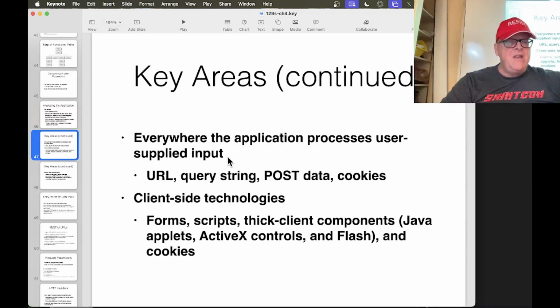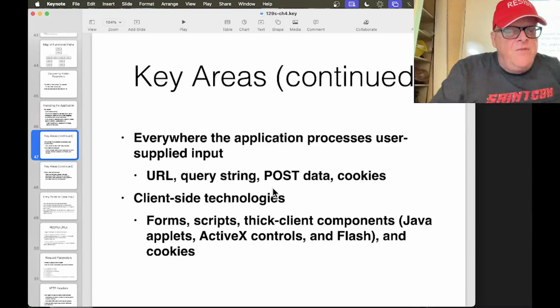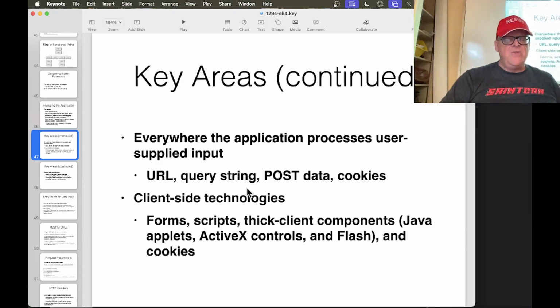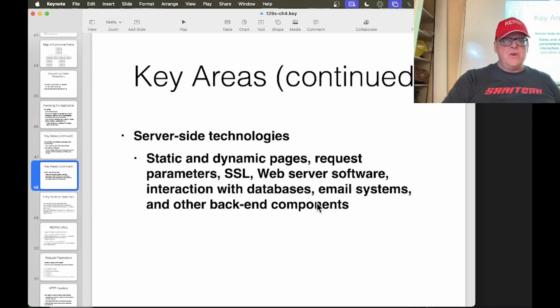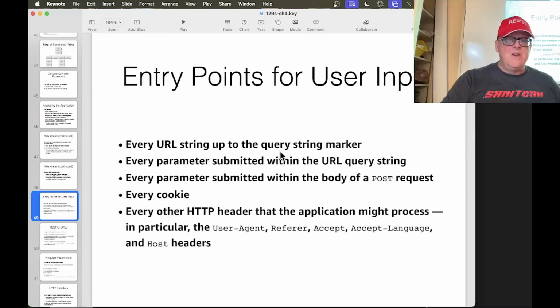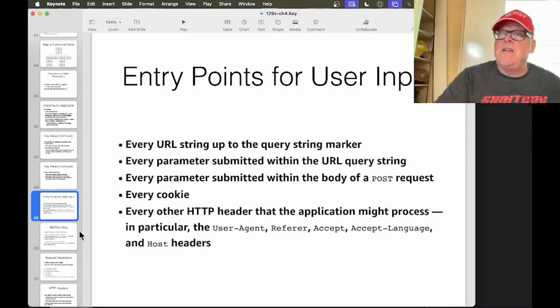All right, so any place it handles user input is where you're likely to find a vulnerability. The URL, the query string, the data in a post request, the cookies, all these other things like forms and Java applets and so on. Anything that feeds data into the app is a possible way to sneak in attacks. And all your server-side technologies matter, the interaction with databases and other software on the server. These specify the sort of attack that might work. So you see all these entry points, URL, parameters, cookies, all the headers like user agent and referrer, all those header fields might be susceptible to various injections and other attacks.